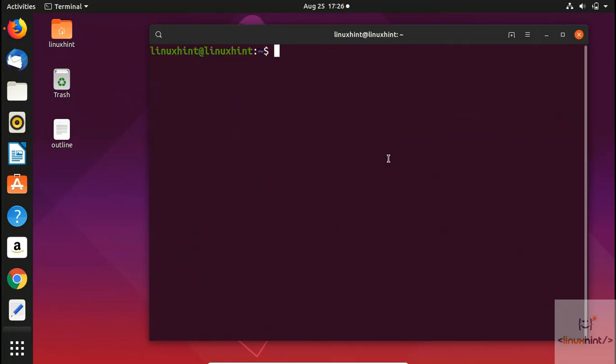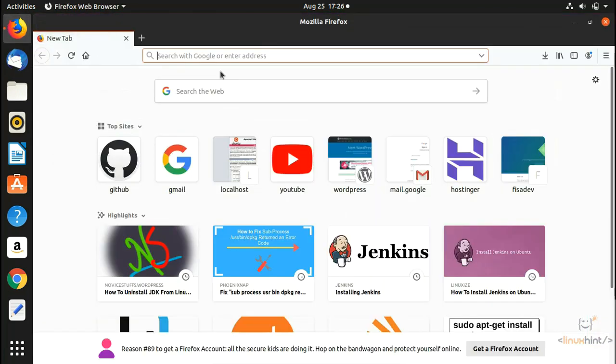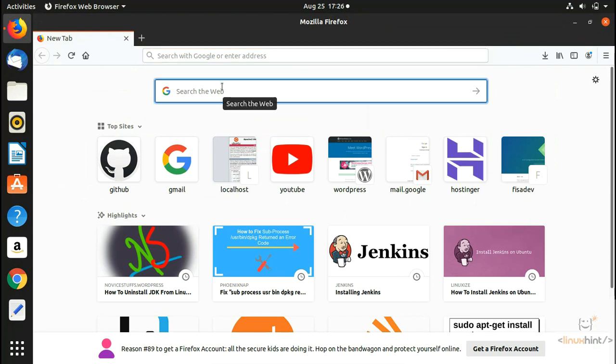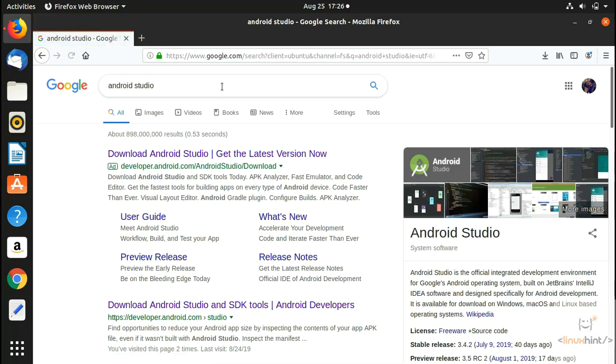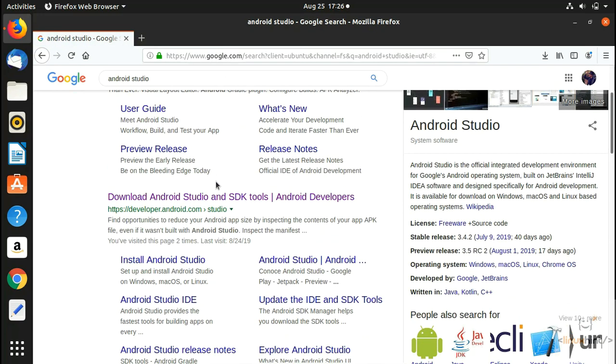If it doesn't give any information and shows an error, it means that there is no JDK present in your system. All right, so in order to install Android Studio, you have to go to your favorite browser, go to Google and search for Android Studio, or you can directly go to the link developer.android.com/studio. So this is that link.